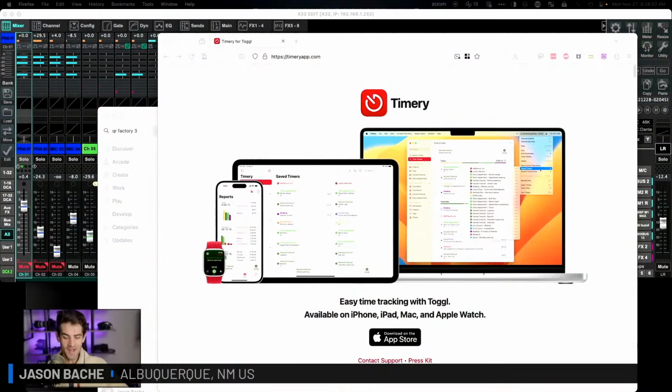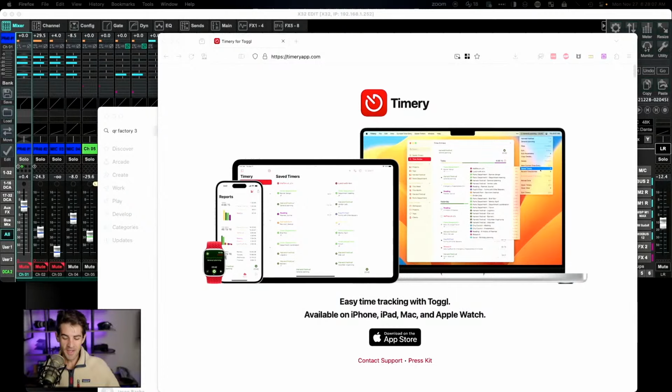This one is Timery, and I think it's quite good. It gets the job done, and it's completely cross-platform.